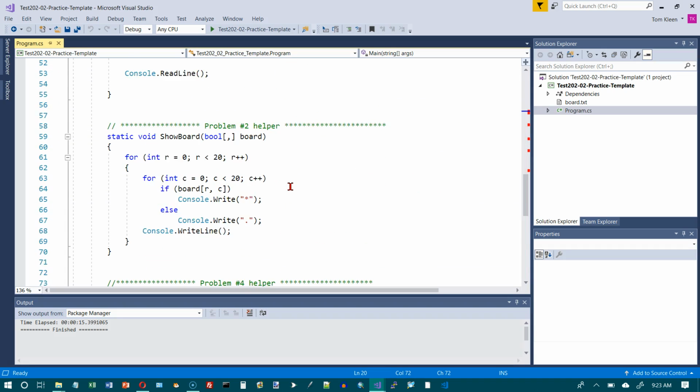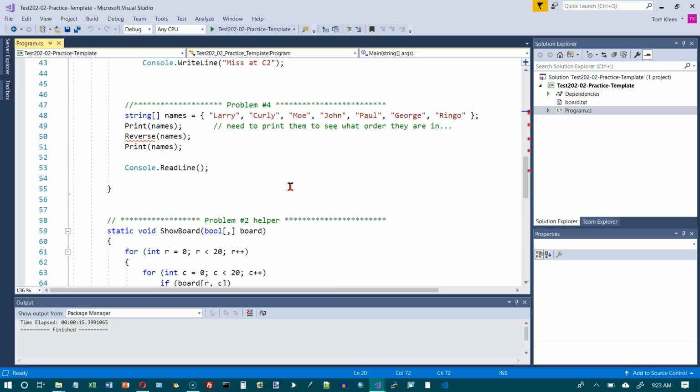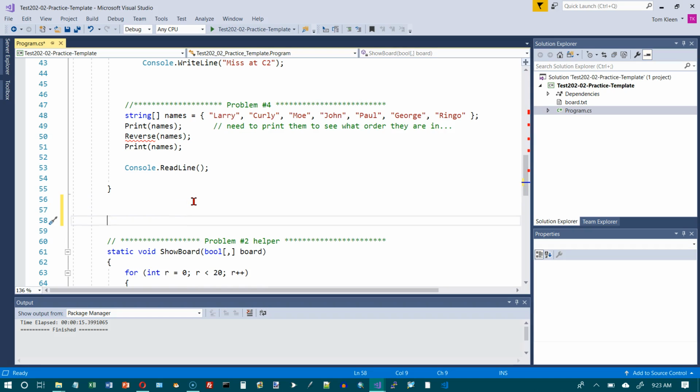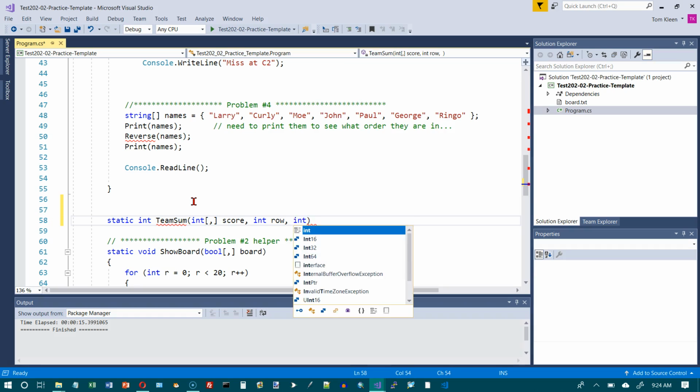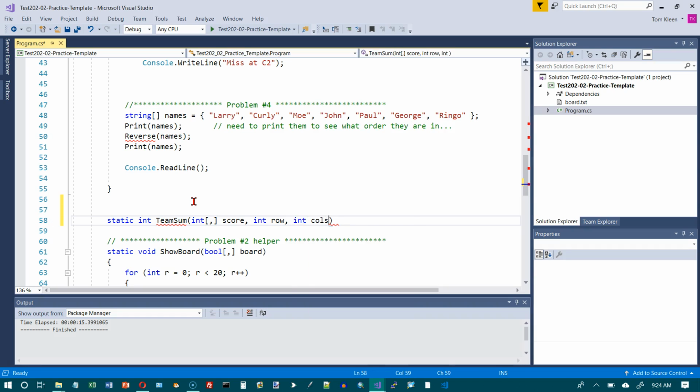And we're going to scroll down here a ways, and so here's the end of our main program, and team sum is going to return an int. So it's going to be static int team sum, and we're going to pass in a two-dimensional array of integers. So you got to put the comma in there to indicate it's two-dimensional. And I'm going to call it score. And then I'm going to pass in another integer, which is going to be the team number or the row number. I'm going to use row. Maybe that might be a little more clear. And then we're going to pass in another int that tells how many columns there are. And I'm just going to call that cols.